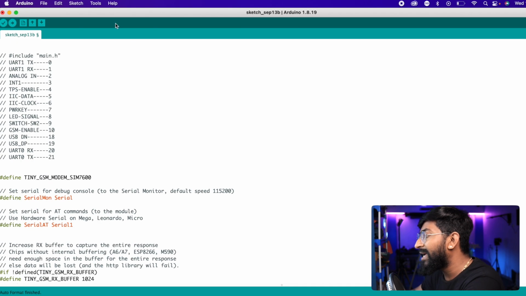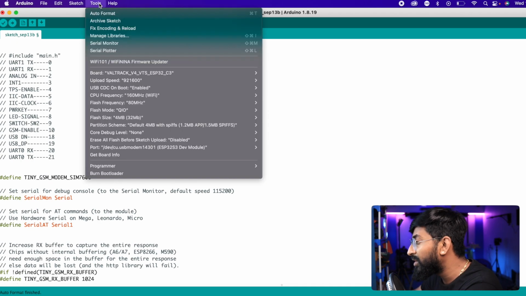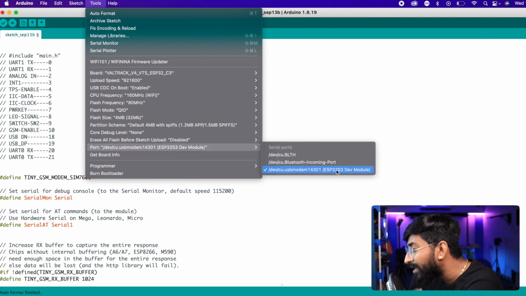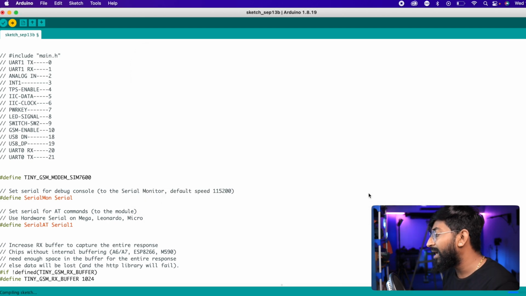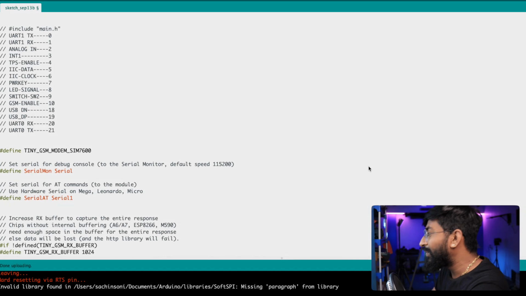Okay, so I'll keep this code as it is, and now I'll select the right board which was already selected, Valtrack V4, and I'll select the right COM port which is showing here as ESP32S3. But yeah, this is the board, this is the C3 board. I'll select this and I'll straight away hit the upload button. Now let's just wait till the code gets uploaded. Okay, so the code is successfully uploaded.